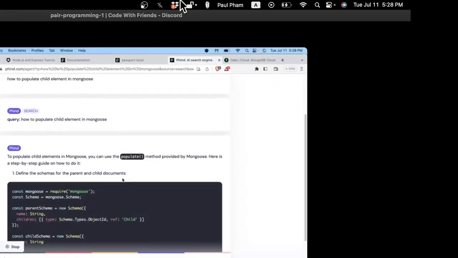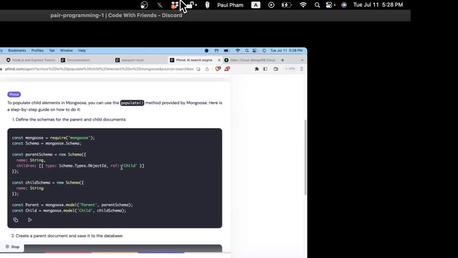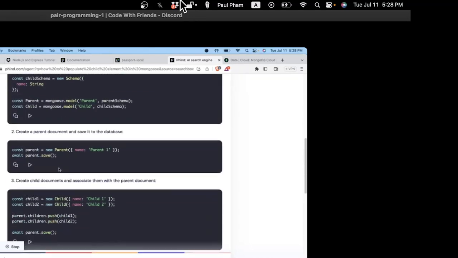I like your new setup. That's the old one. So it's something like this? No, this is just a schema.